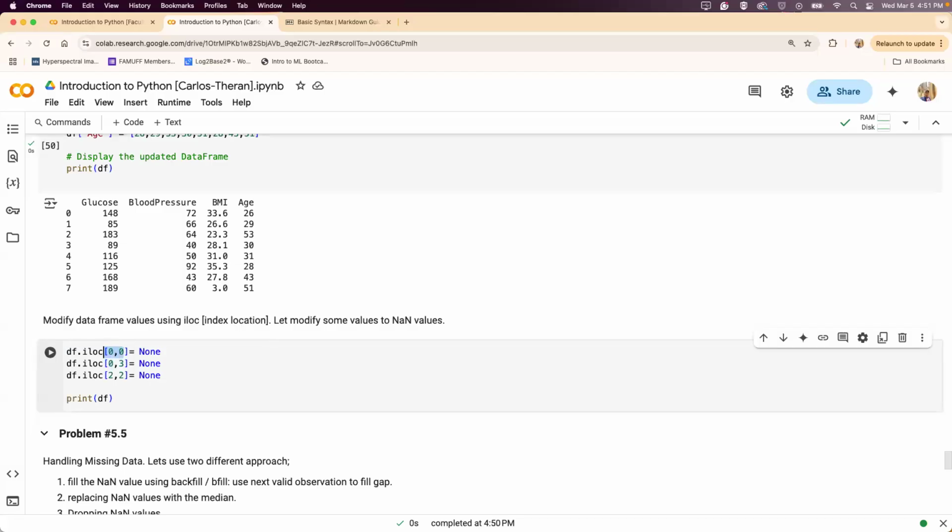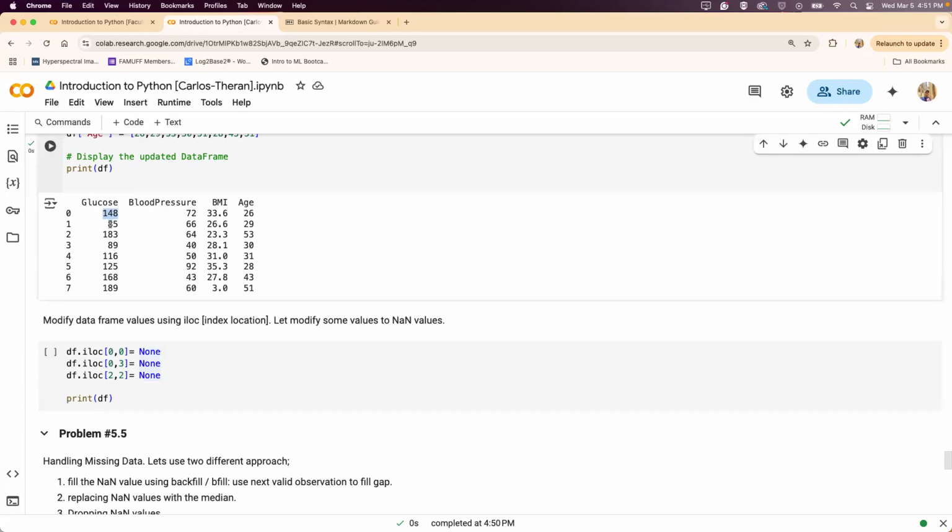So in this case, what I'm saying is, the first row, the first position. In other words, this one right here, this position, this is the 0, 0. This is the 0, 1, 0, 2, 0, 3, and so on. This position is the 1, 0. This position is the 1, 1, and so on.